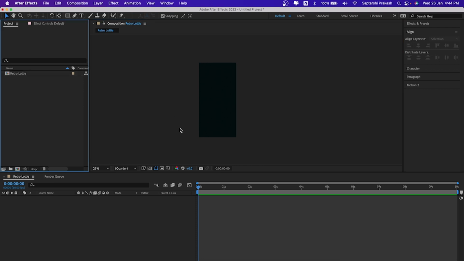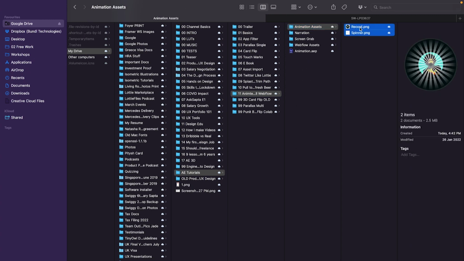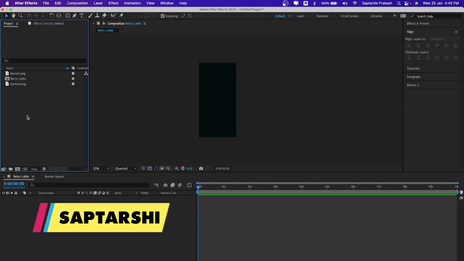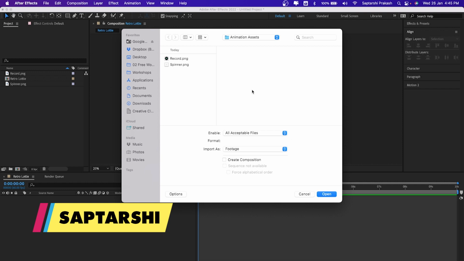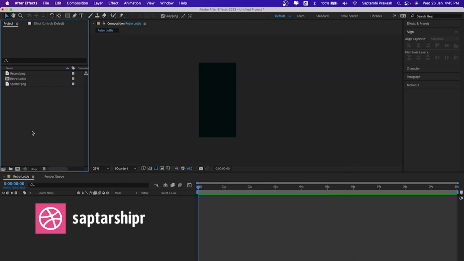Now I'm going to import the 2 assets that I had exported inside my animation assets, which is record and spinner. So I'll select both of them, and I will drag and bring them inside After Effects. Alternately, I can always double click on this project panel and browse wherever my files are and do the same essentially. I can select them and bring them as well, or I can drag and drop. All right, so now I have my empty composition, which is Retro Lottie.